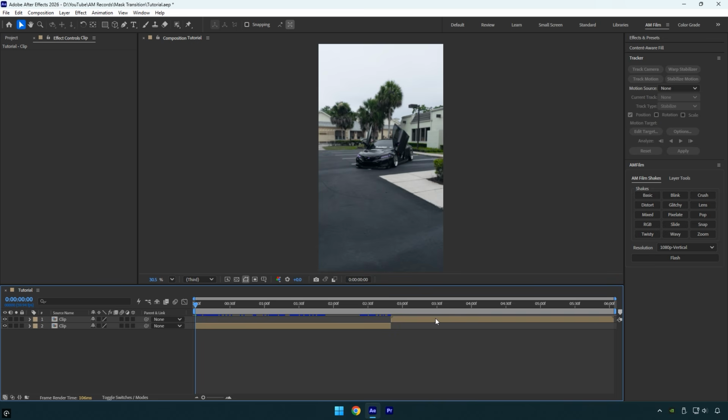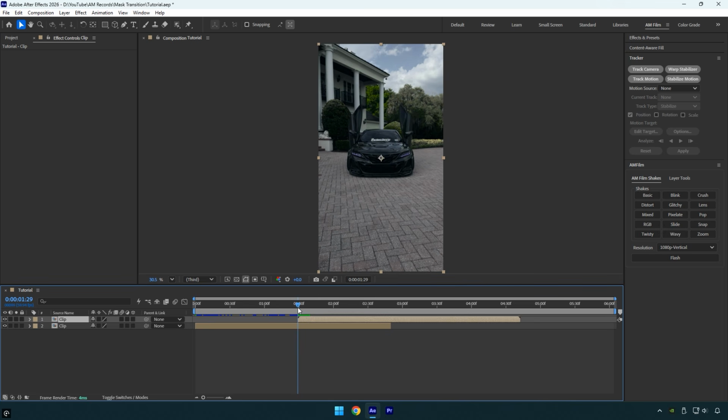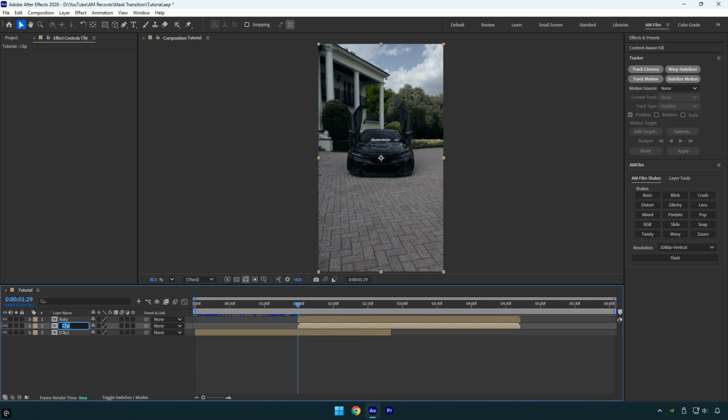Overlap your second clip by around 60 to 80 frames, something like this, and scroll to the beginning of the top layer. Duplicate the layer, and let's rename them to stay organized. I'll rename the top layer to Roto and the bottom one to Original. Select the Roto layer, because now we need to isolate the car from the background.